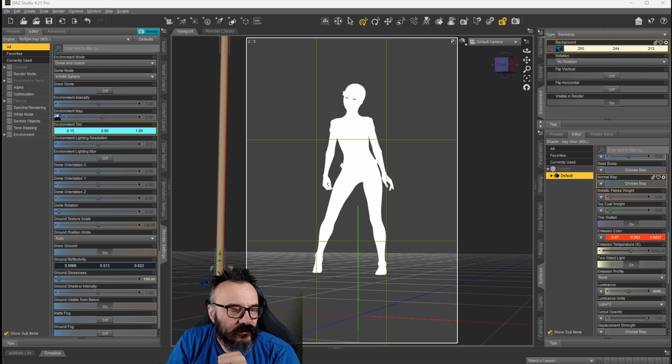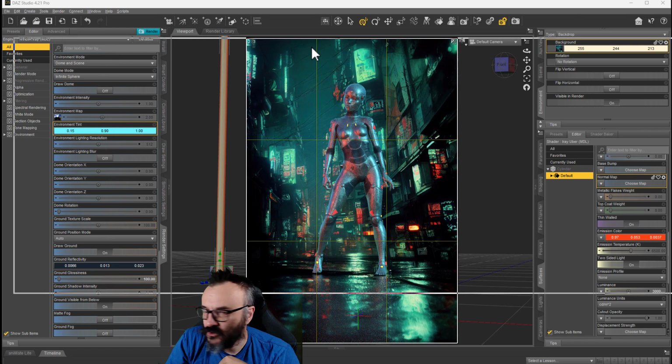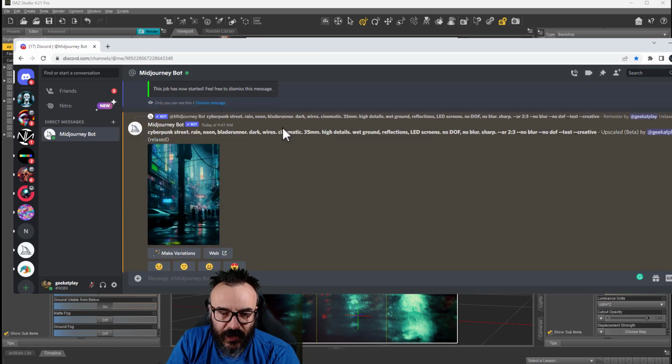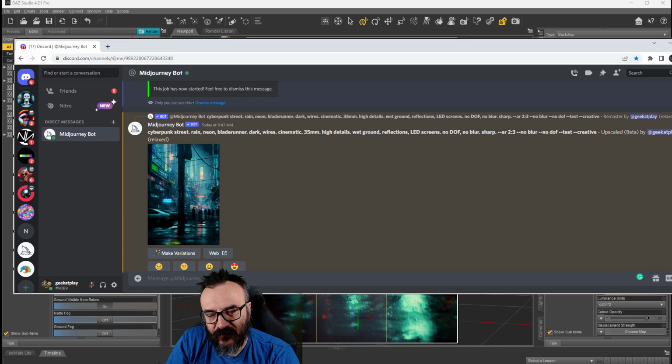And by the way, those backgrounds are what I continue doing in Midjourney, which is where I created the background. Let me just show you some examples. Like right here, you can see all these different cyberpunk backgrounds. This is what I'm creating, just for fun.